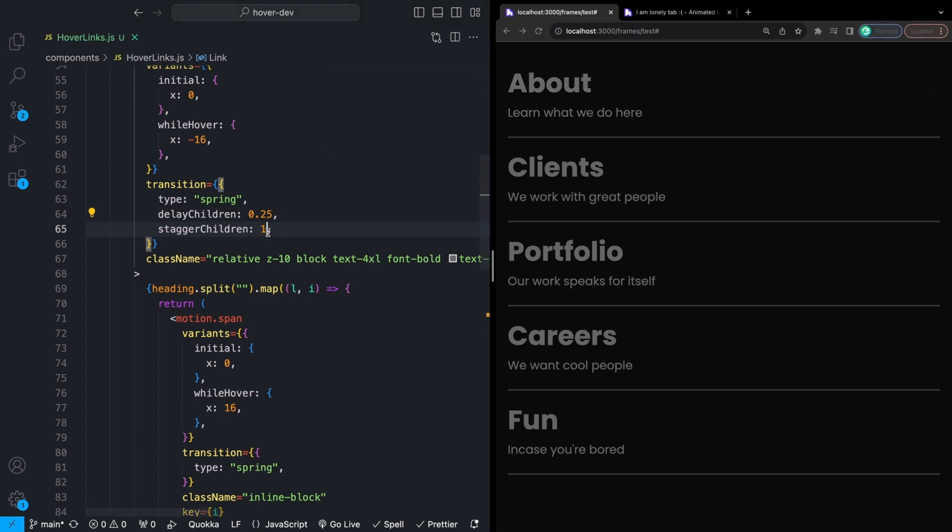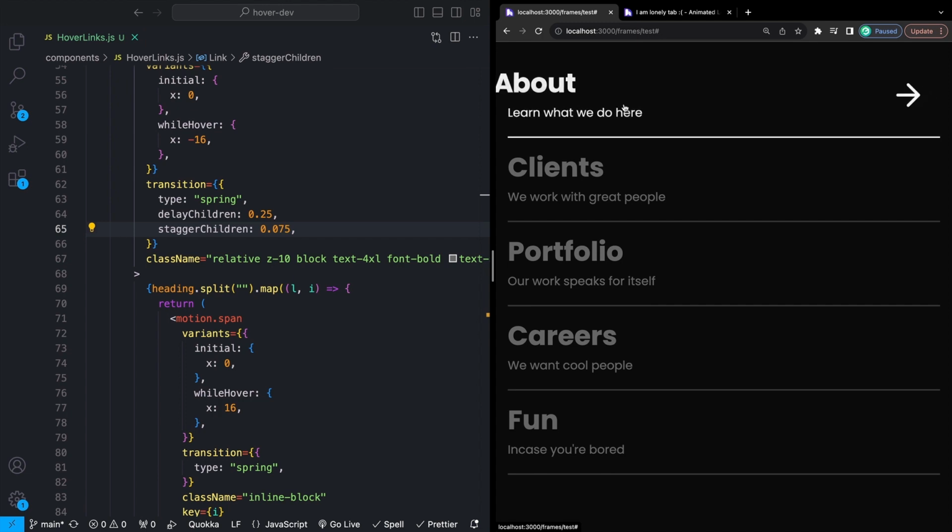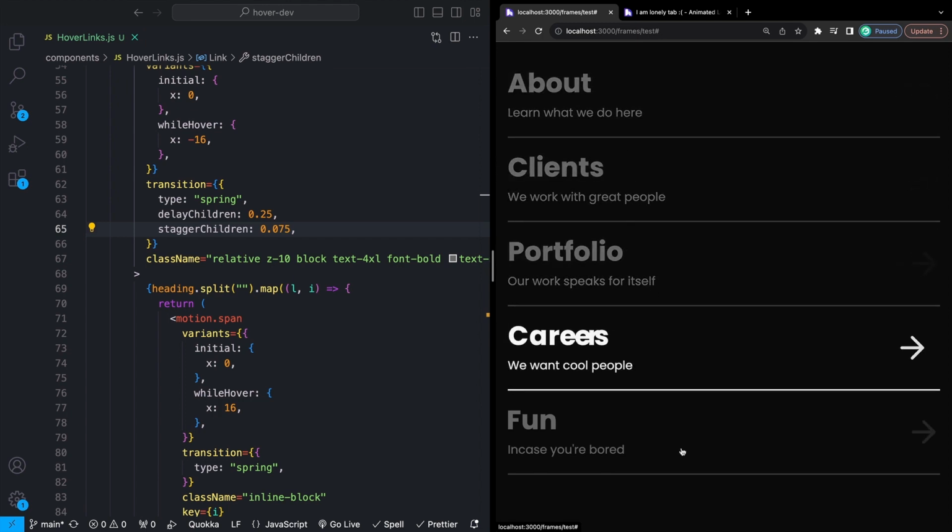That's way too long. The number that I found looked nice for this was 0.075. Click save on that. And that should give you something that looks a little more fluid like this. And that's pretty much it. That's this piece of the animation.